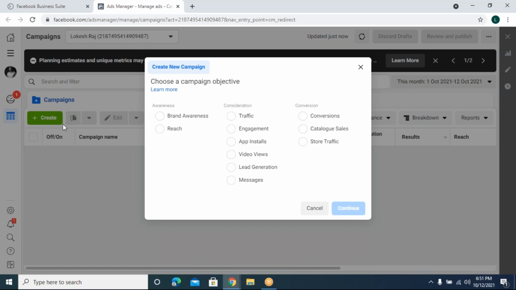Video views: you want more people to watch your videos, so you can start to connect with your videos. Lead generation is to collect the information. Messages: do you want to get connected with Messenger? Conversions: do you want people to get converted, that is, sales to happen? Then catalog sales: you can create content on your business page where you specify that this product is made with this particular price.